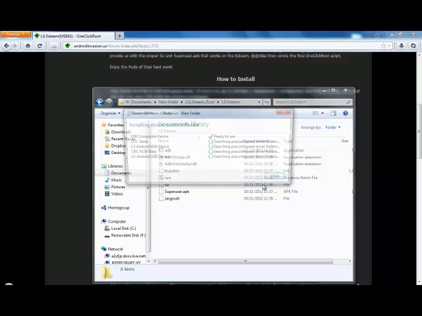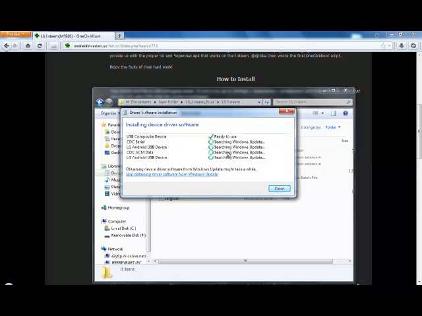It'll take just a second. Since you have the drivers already installed, it'll automatically go in just a minute.